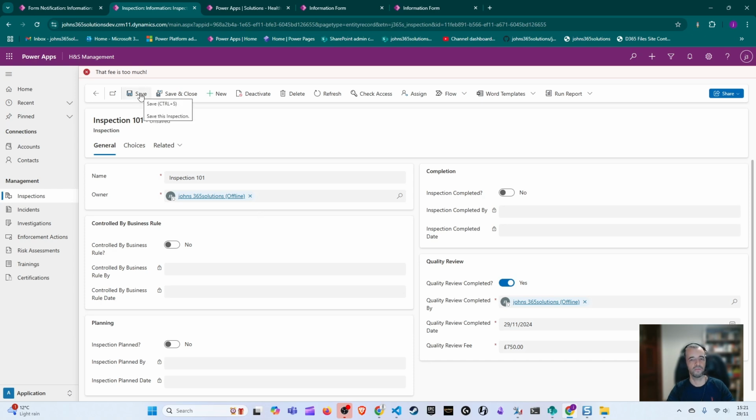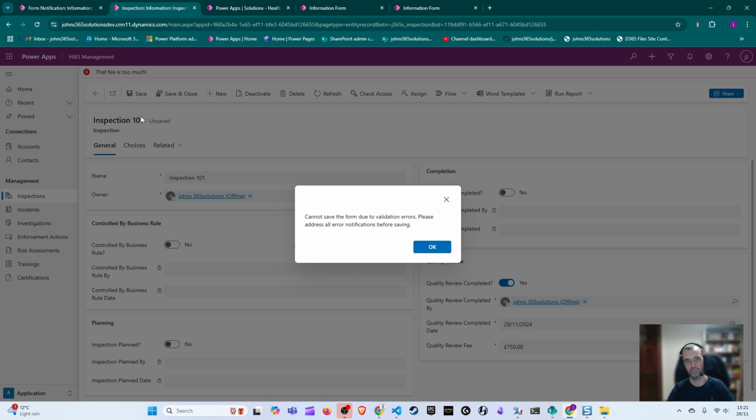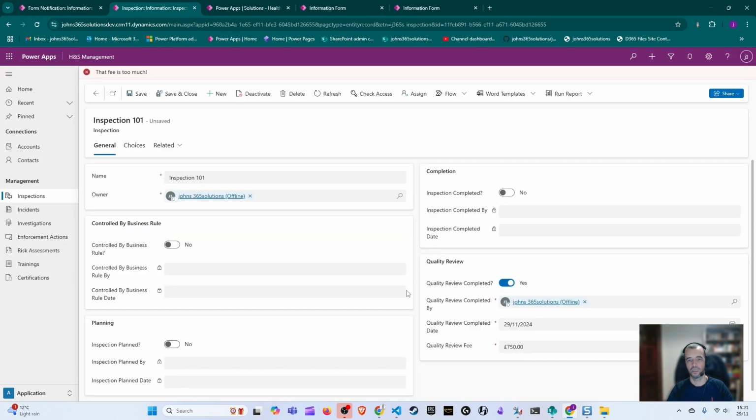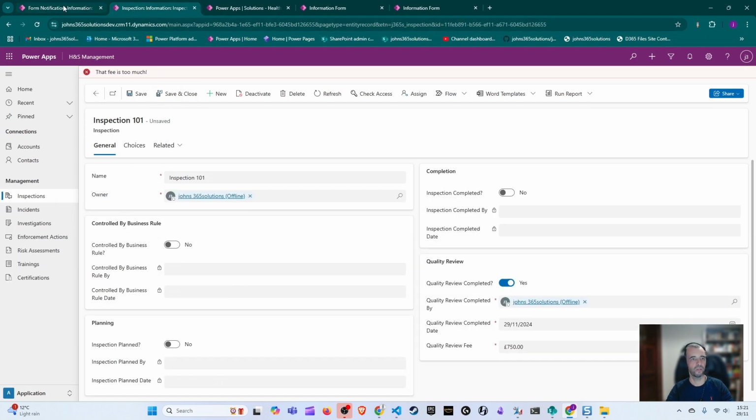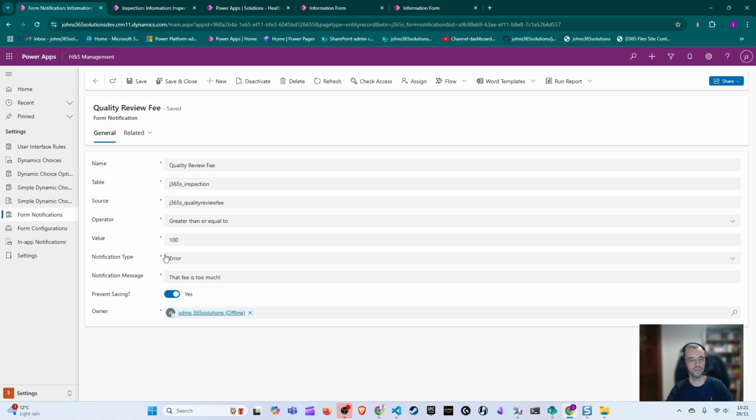And if I click save, then now I'm going to get an error. Cannot save the form due to validation errors. Please address all error notifications before saving. So with that option set, you can then prevent saving as well if you wish to prevent saving for an error message. So that's it. That's really how it works.